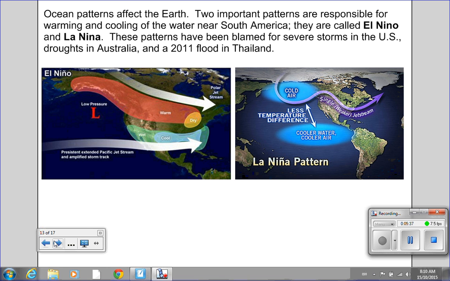Ocean patterns affect the Earth. Two important patterns are responsible for warming and cooling of the water near South America. They are called El Nino and La Nina. These patterns have been blamed for severe storms in the US, droughts in Australia, and the 2011 flood in Thailand.